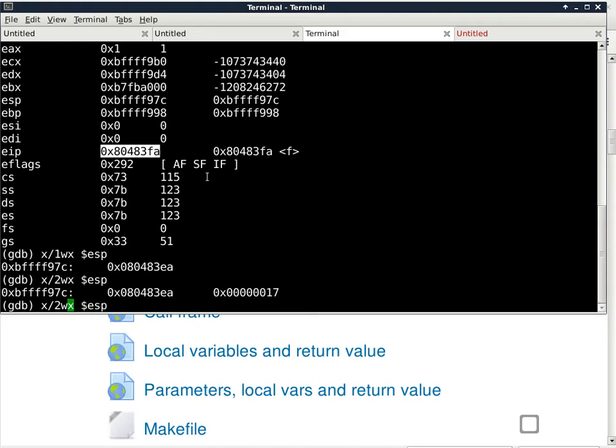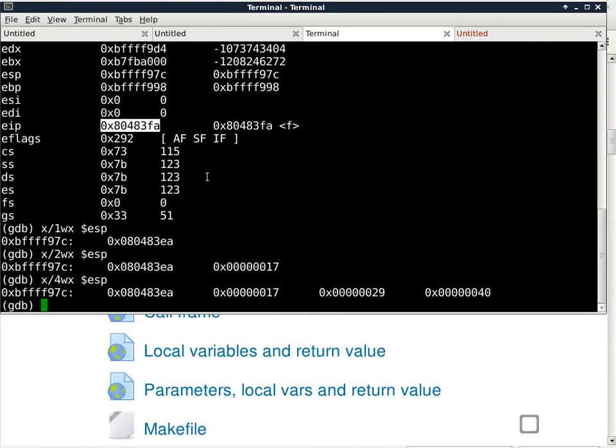So I'm going to jump here to four, and you can see we have 29, which is 32 plus 9, which is 41, our second parameter. And then we have 40, which is 64, our third parameter. They are all on the stack in this order. Why are we using 1, 2, and 4? Because I was trying to make you guys think about it.